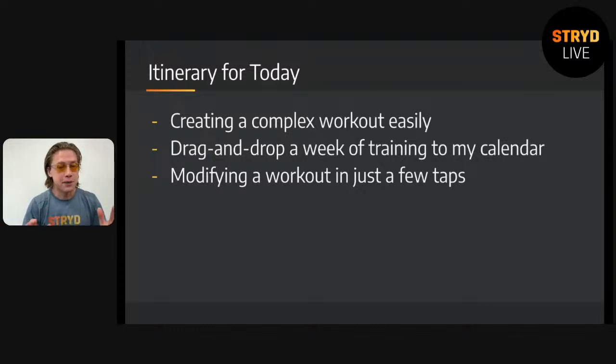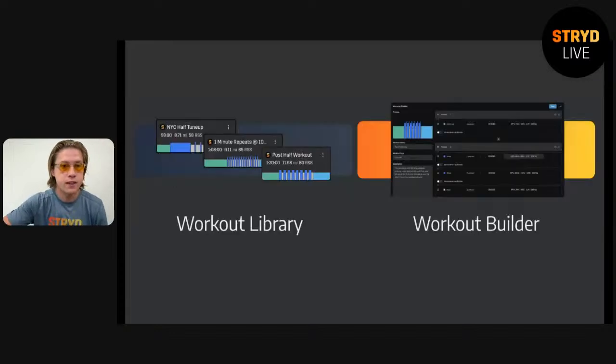And the itinerary, how I'm going to be doing this is I'm going to be showing you how you can create complex workouts easily with this new feature. I'm going to be showing you once again how to drag and drop a week of your training to my calendar from the workout collection, whether that is a pre-built workout collection or your own personal workout collection, and then how to modify a workout in just a few taps. And once again, these two features: first that workout library, which you've made accessible on PowerCenter, and then that workout builder and editor.